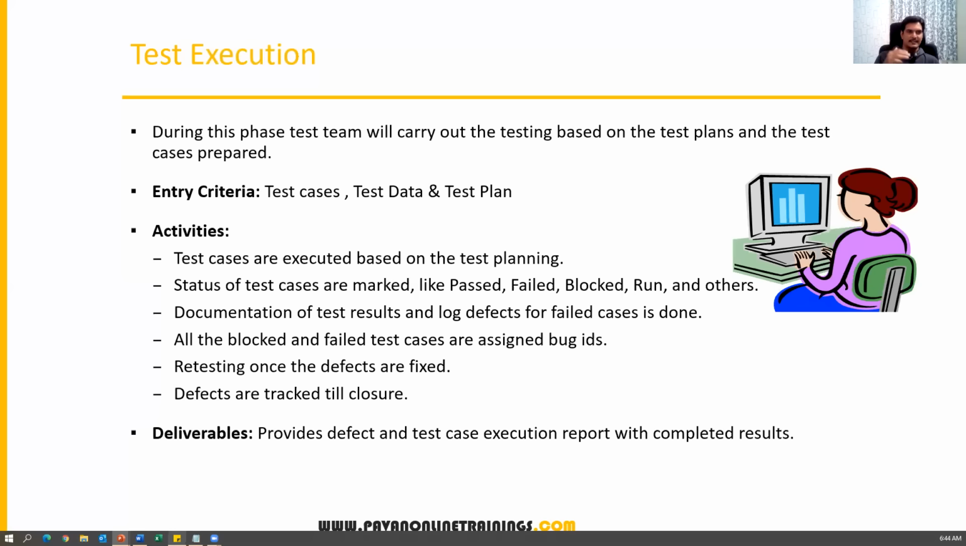After completion of test execution, what kind of reports do we have, what kind of documents do we have? We have a defect report which contains the list of all defects and the test execution status. So these documents we will need to have after completion of test execution. So test planning, test designing, test environment setup, then test execution. We will discuss in detail about the bugs or defects, which is a huge concept.